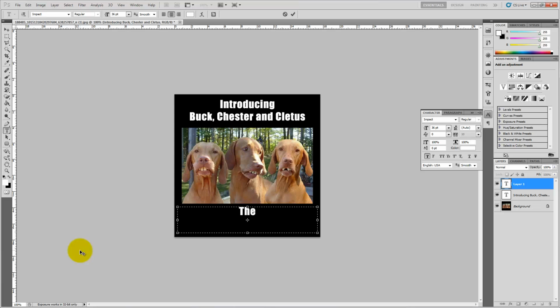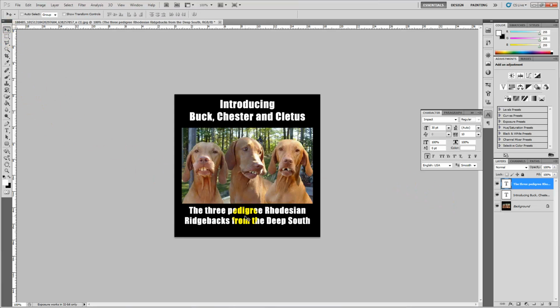The 3 pedigree Rhodesian Ridgebacks from the deep south. I just want to make that a capital D. Obviously that's too big, it's cropped off the page there, so I'll just hit Control A to select all the text, then change that to about 30. That's perfect. So I'll just reposition that.